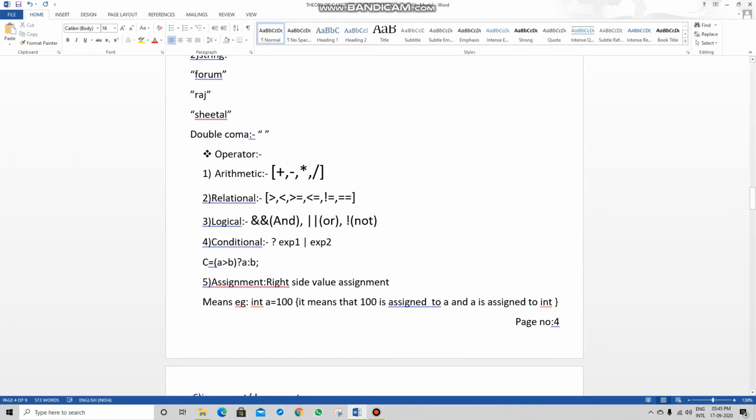Then comes the assignment operator, where the right side value is assigned. If you write int a = 10, then 10 is assigned to a, that is, it moves from right to left.